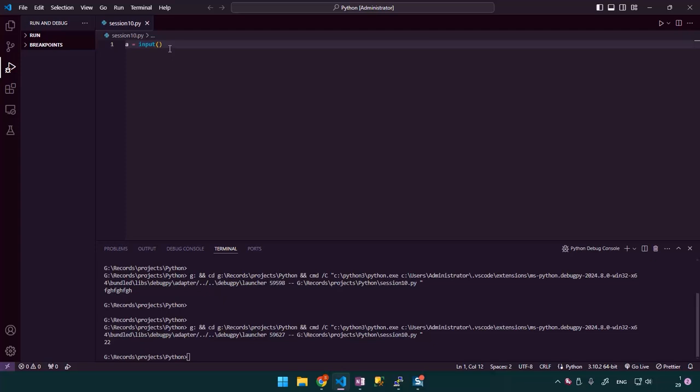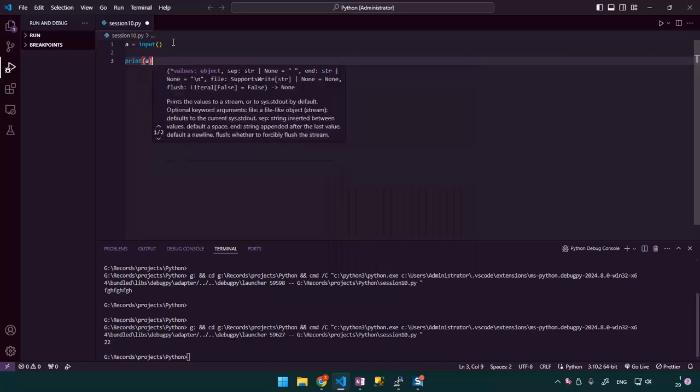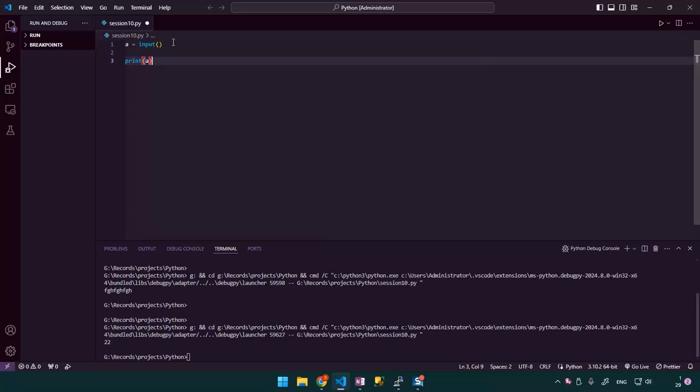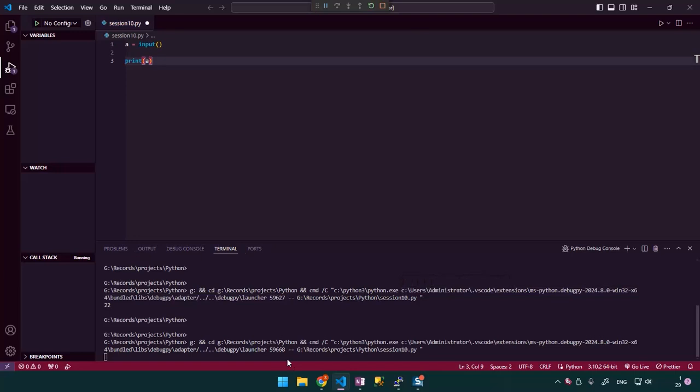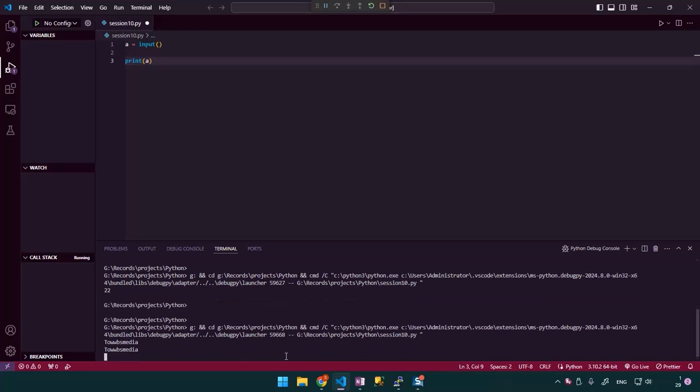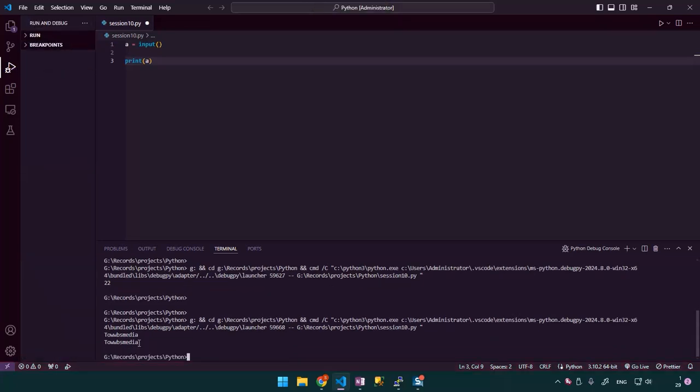That's it. Now I'm going to say get an input and then print whatever is saved in A. F5. I say Talbs Media. I'll hit enter. And as you can see, that exact same thing that I provided is printed.